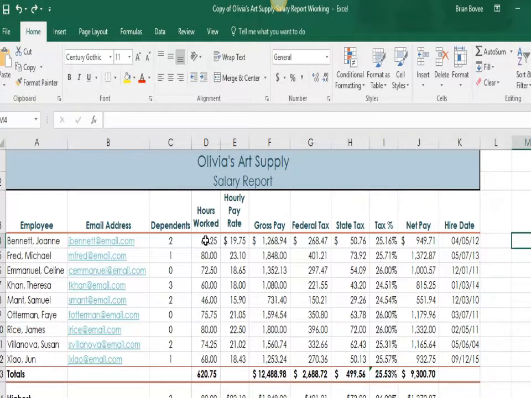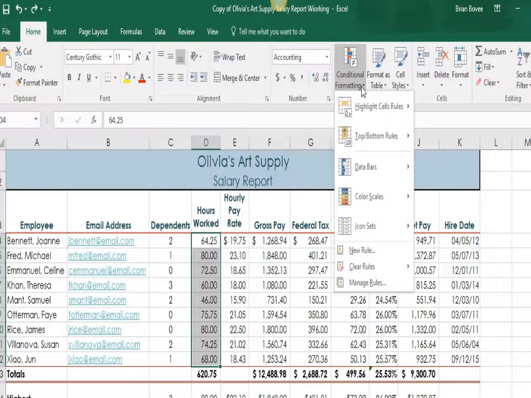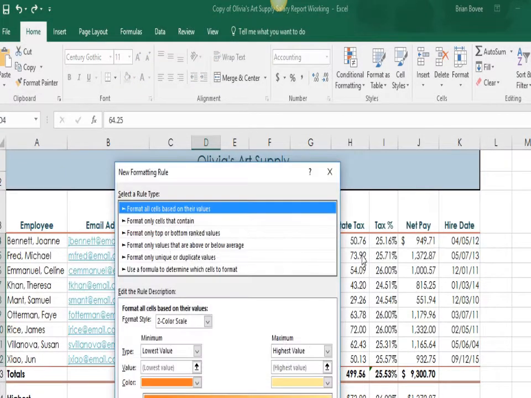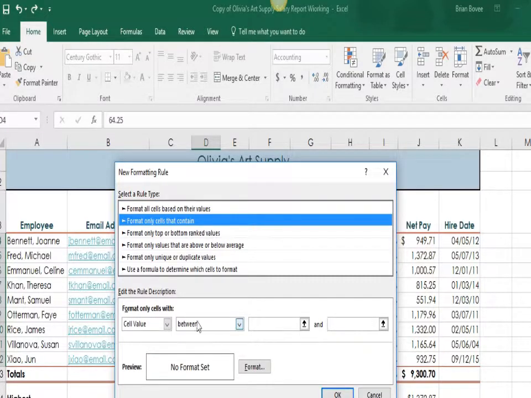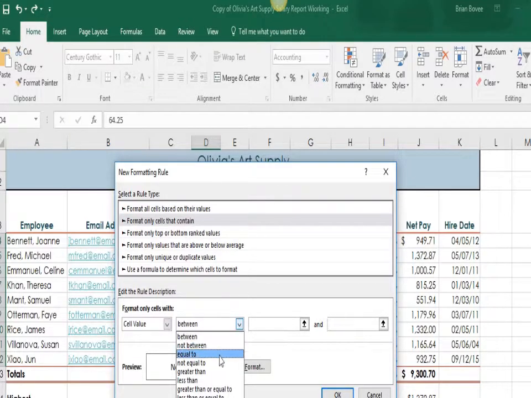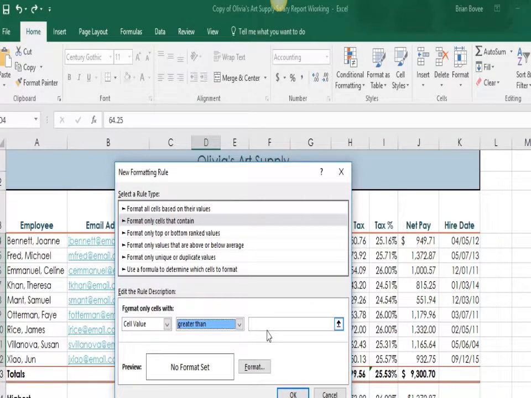So in this example, we're going to use a scenario of going over a certain number of hours. So I select the hours and go into conditional formatting, and then I go down to new rule. And then under here, I want to say format only cells that contain, so the cells that I want to format are cells that contain a cell value. In this case, we want to say greater than. So I want to format those cells when they're greater than. And the assignment calls for you to say greater than 72.